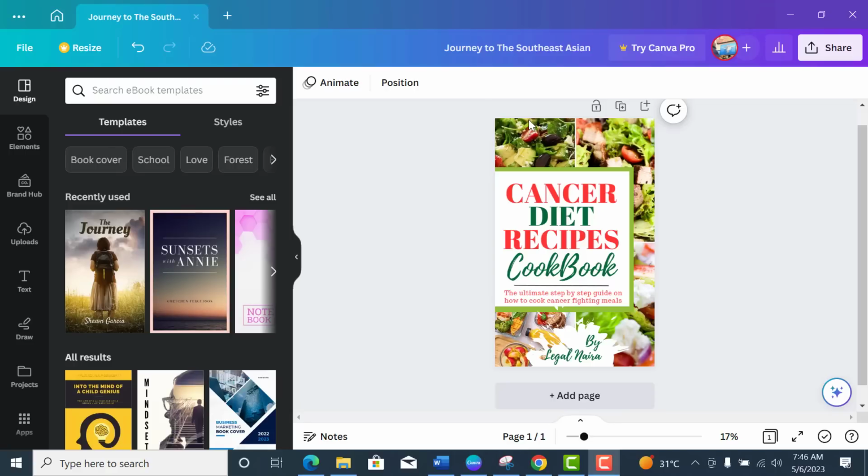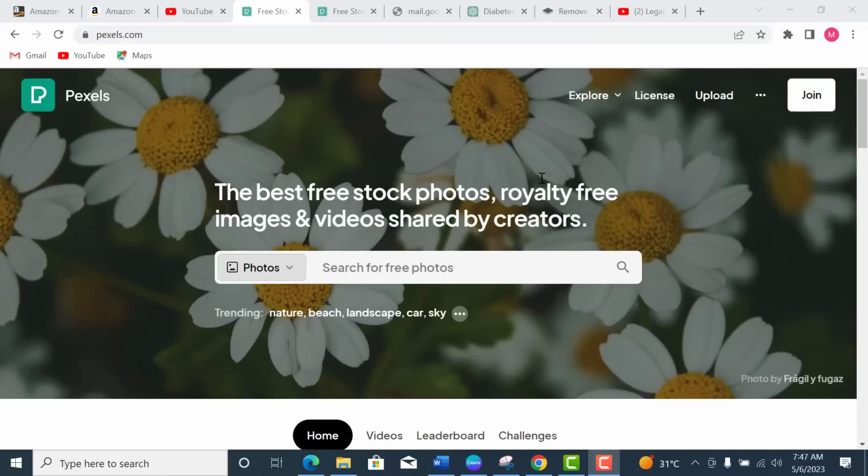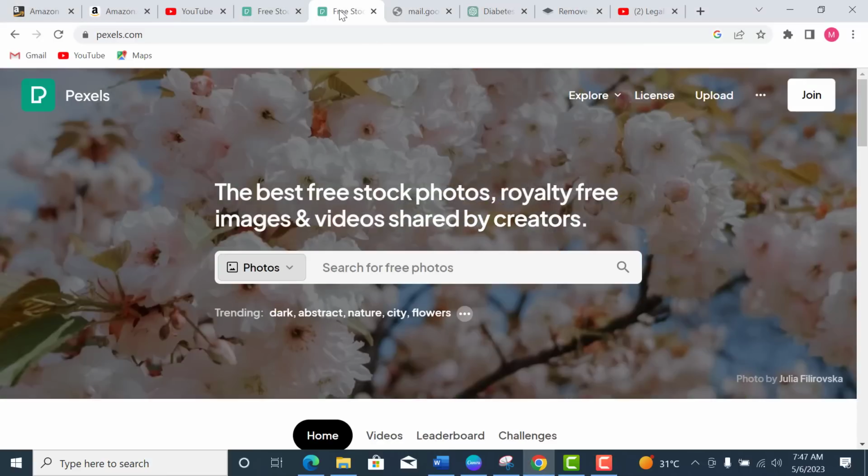Now let's go to Pixabay or Pexels or Unsplash to get free images that we can use for our design, so that I can show you how to manipulate the images on Canva. This is Pixabay and this is Pexels. As usual, you know how we get images from these sites. Just type the name of the image you want and you will get it.